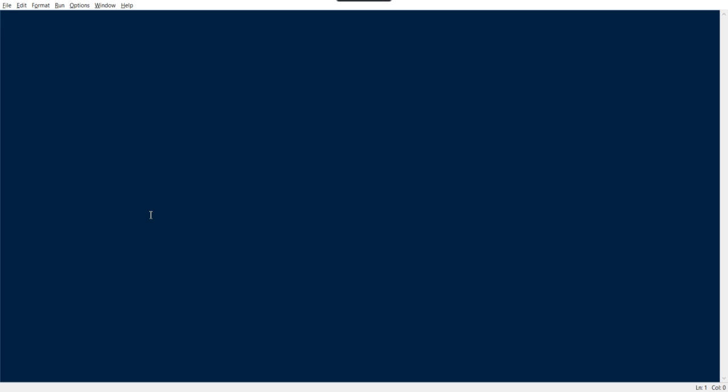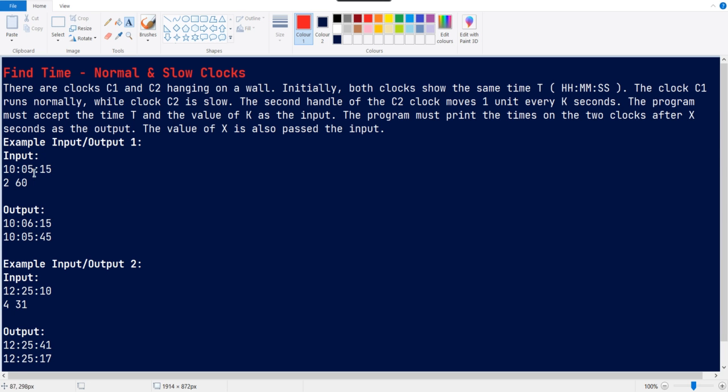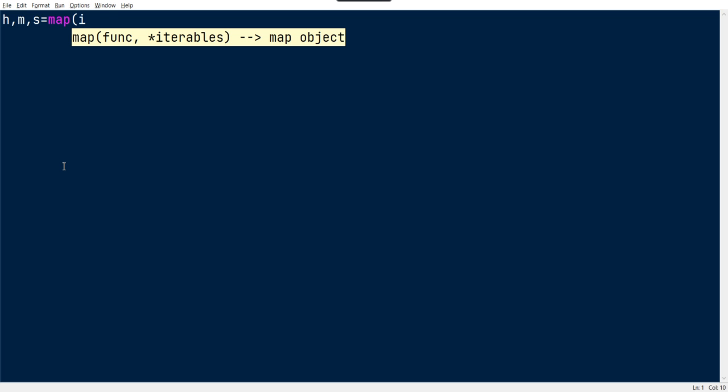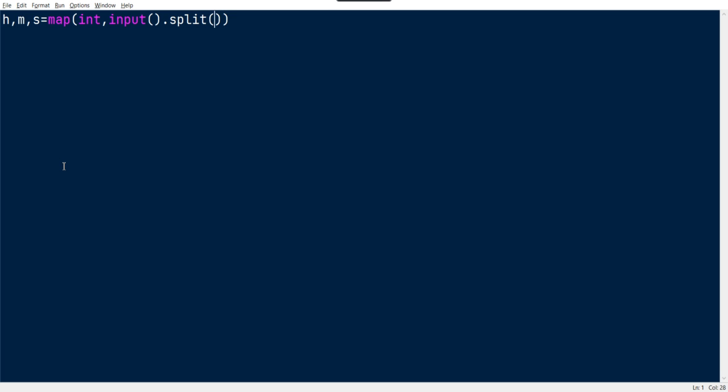Let's solve this. We are given an initial value like hours, minutes, seconds, so we map that value: h, m, s equals map of int, input dot split, but we are splitting by colons, not by space.